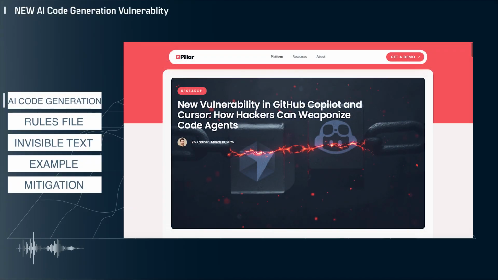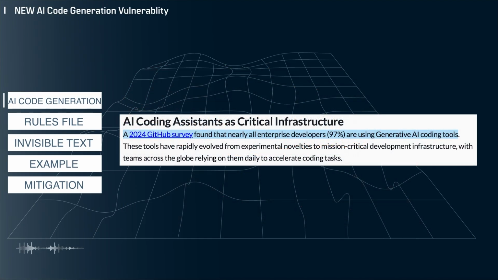So unless you've been living under a rock, you're probably aware that most developers these days are using generative AI tools to help get their work done. And it seems that the folks over at Pillar Security have discovered a way to use a feature of these tools to cleverly inject vulnerable code into repositories. Let's talk about how this works and what you should do about it.